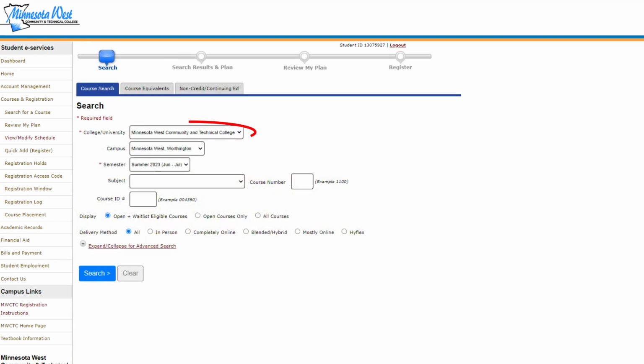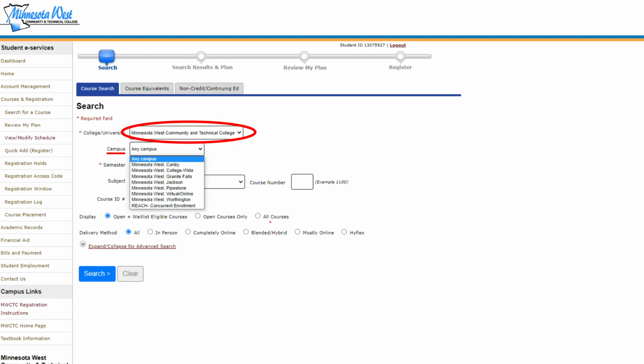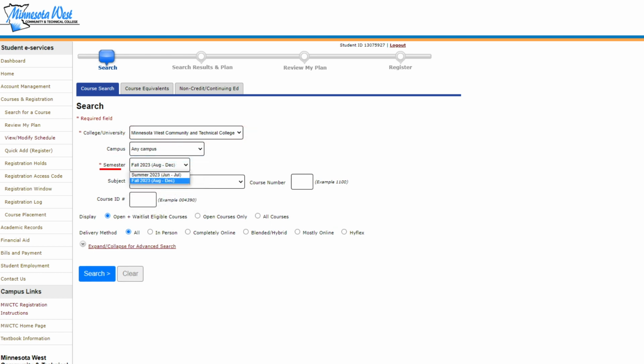Make sure Minnesota West Community and Technical College is selected under the College/University drop-down menu. Choose your campus under the Campus drop-down. We will use any campus for this tutorial. Choose the semester you want to register for in the Semester drop-down.